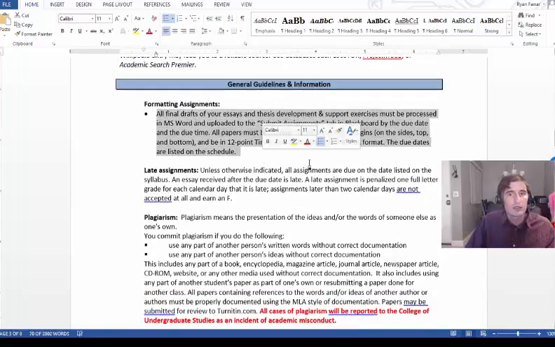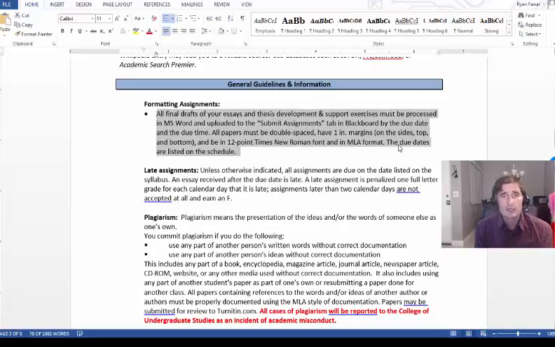So, formatting assignments, pay close attention to this. It needs to be a Word, an MS document, preferably, or even PDF would work. It needs to be double space, 1 inch margins on all sides. So make sure you do that.